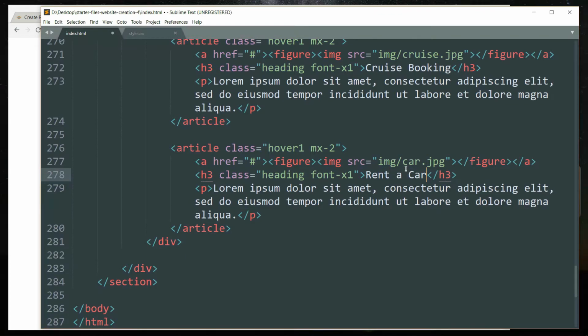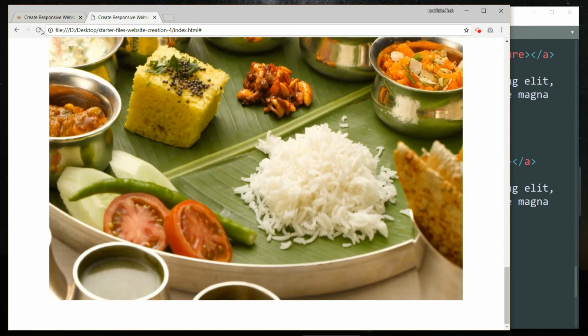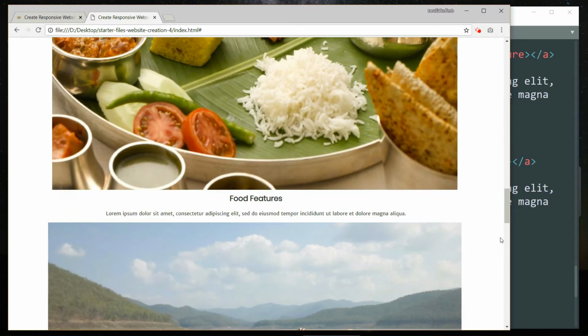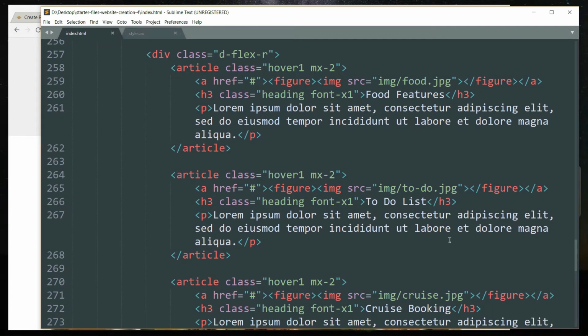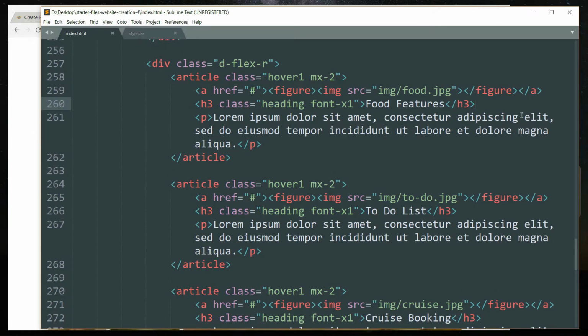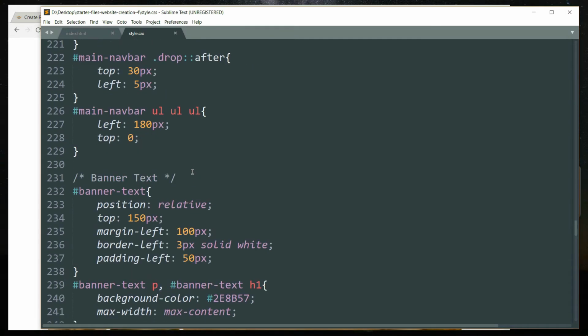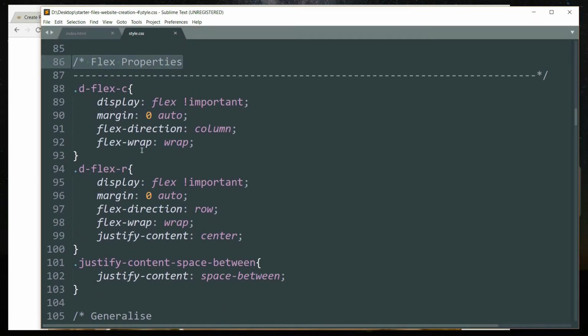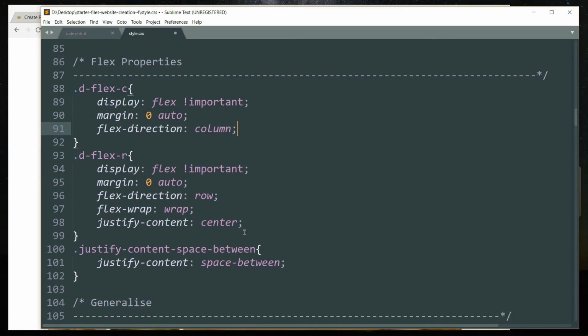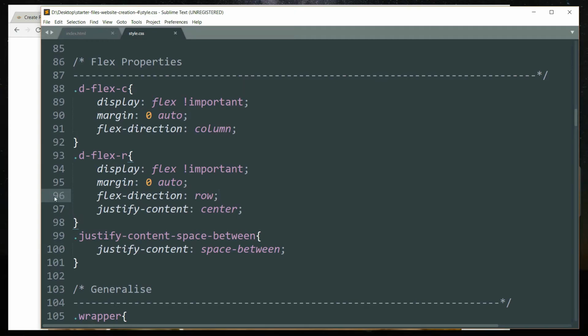Notice that we are not using any overlay class or the info class inside it because we don't want any text to be displayed when we hover over the panel or when we hover over the image. So we have not used them. Let's just make one more correction. Get inside the style.css and scroll to the part where we have defined the flex properties. Then under the first one, d-flex-c, remove this flex-wrap. Similarly, under d-flex-r, remove the flex-wrap.